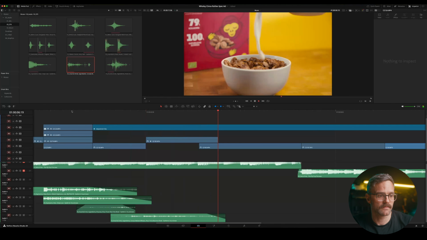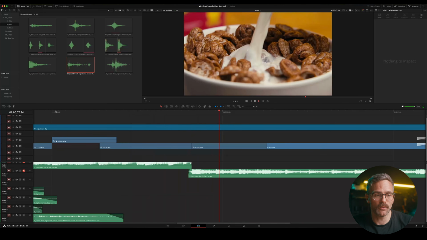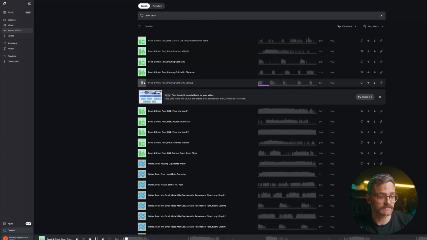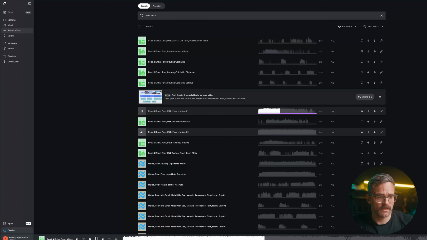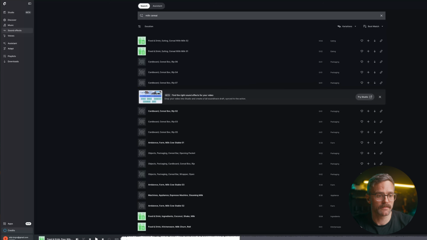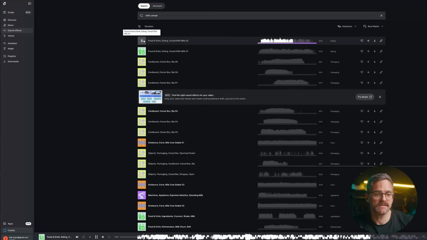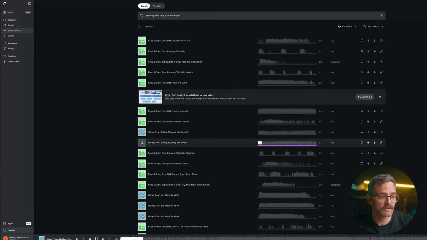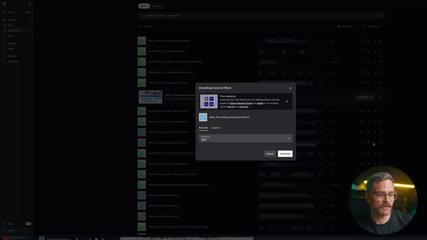All right, now we've got the milk pouring into the bowl. That shouldn't be too hard to find, I think. Let's try first with milk pour. These are all a bit too much like milk pouring into a glass, so they're not really gonna fit. Maybe let's try milk cereal. Okay, no, that's not really what we want either. Maybe I'll just write pouring milk into a cereal bowl. All right, I think this one might work. Let's just go for that one.